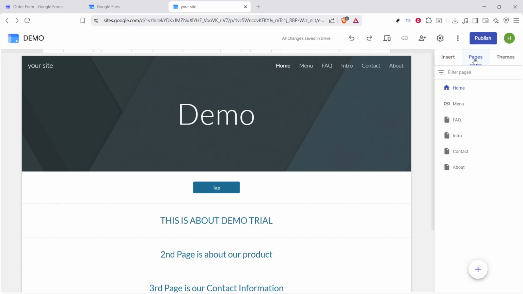Next, find the page you want to duplicate. Move your mouse over that page name in the list. Hovering over the page reveals additional controls that aren't always visible right away. So if you don't see the option immediately, just place your cursor directly over the page title and pause for a moment. After that, click the three dots next to the page.